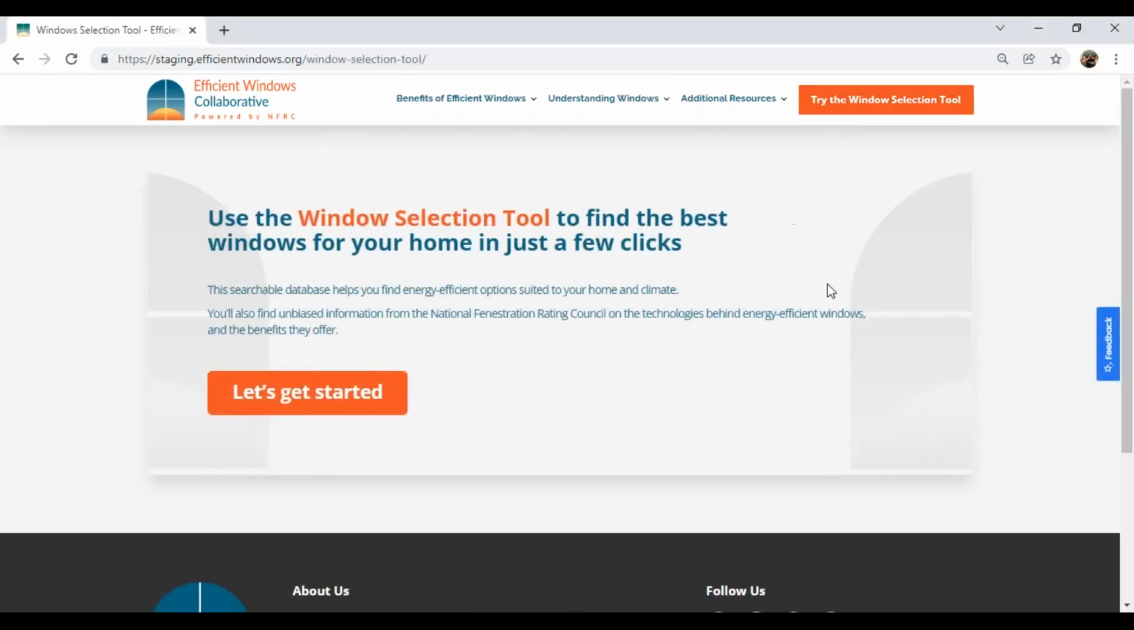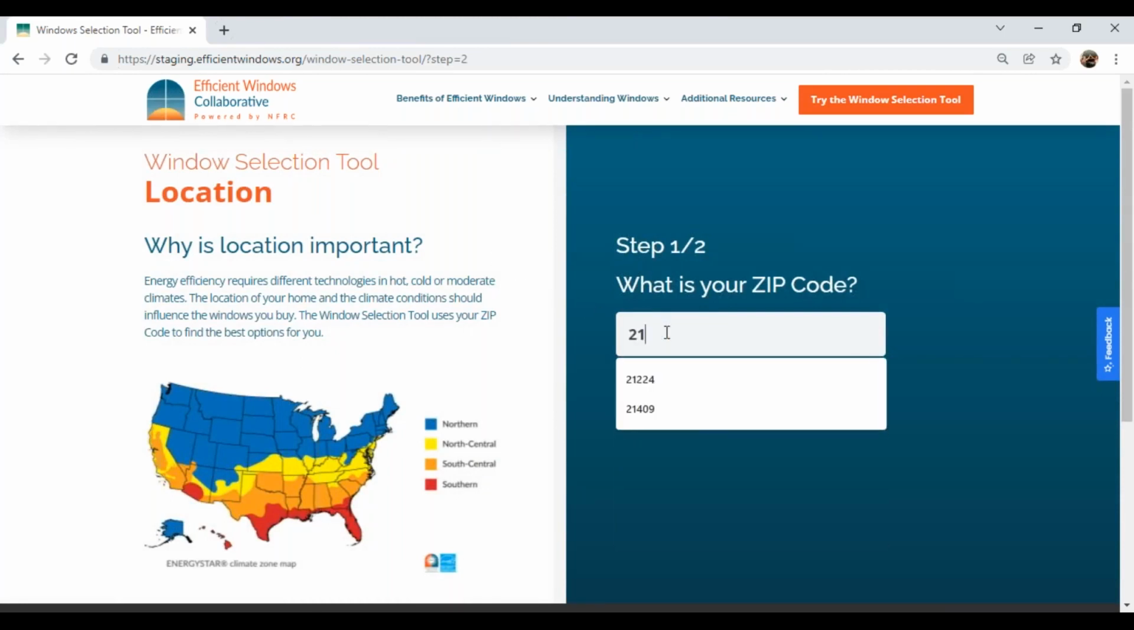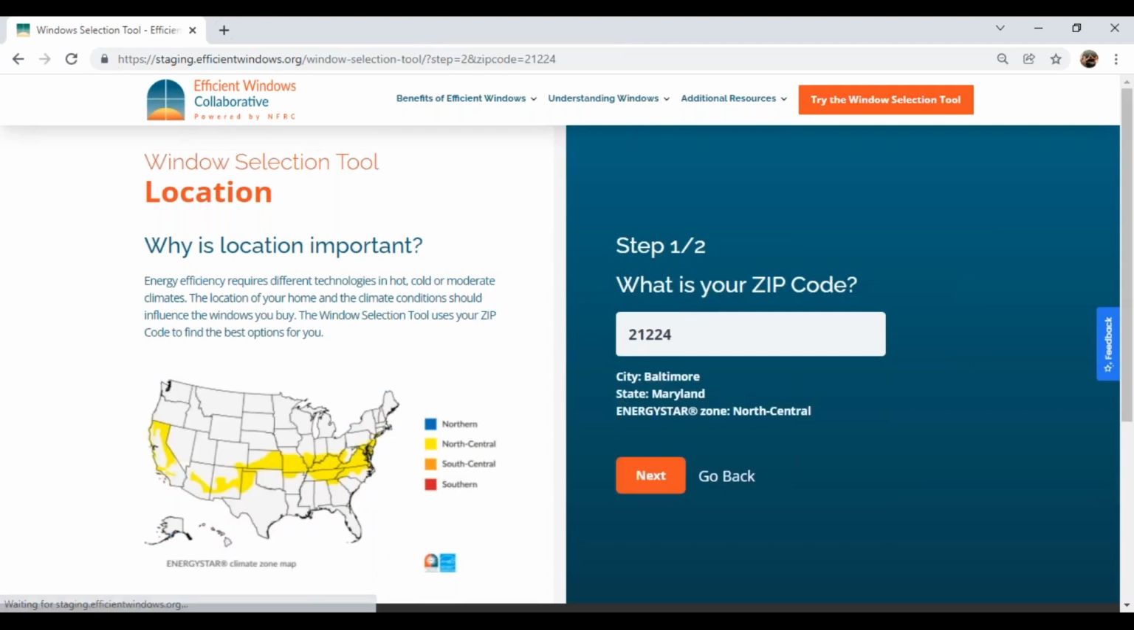And first thing, it'll pop you up to a box that gives a little bit more information on what the tool is. So just click Let's Get Started. And that brings you to the first question, which is your zip code. That determines where you're located. So I'm just going to pop a zip code in, and this one is in Baltimore, and it also tells you which climate zone you're in.